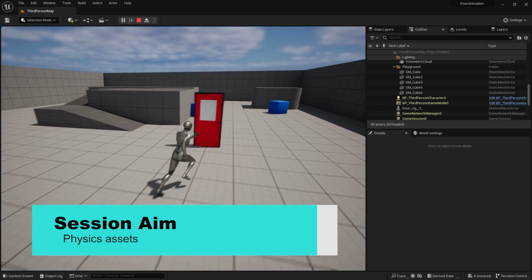So let's talk about how the physics asset works, what constraints are, how we customize its shapes, and everything we need to know about physics assets. So let's get started.